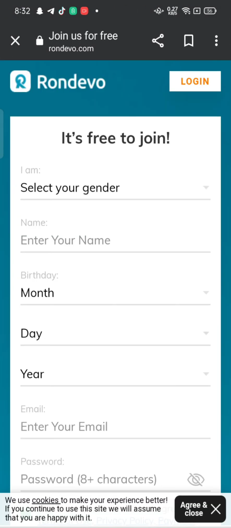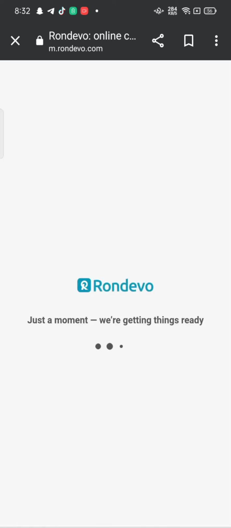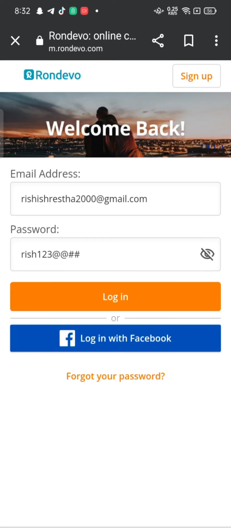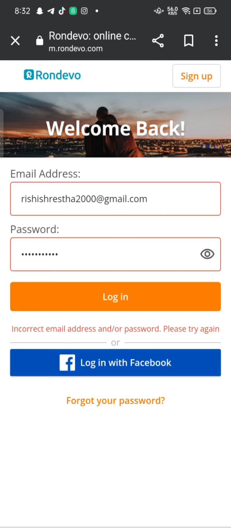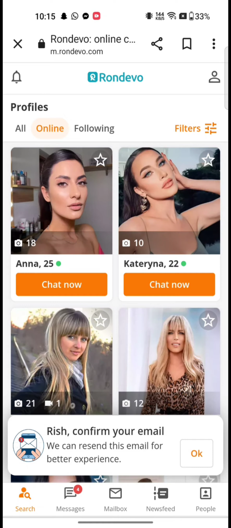On the next page, tap on login option and log into your account by entering your email address as well as password associated with your Rondevo's account. It will take you to the official page of Rondevo.